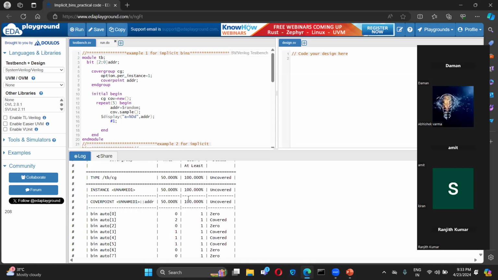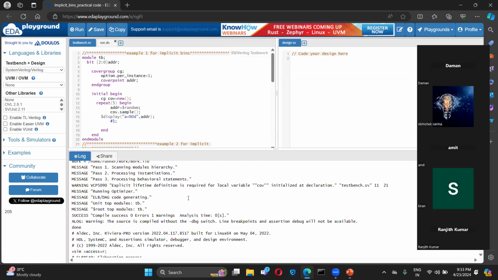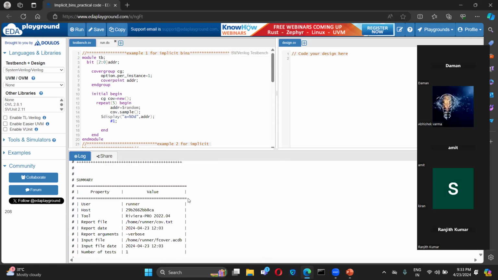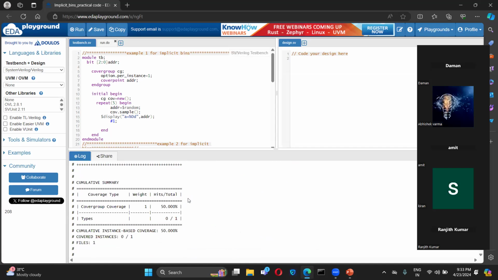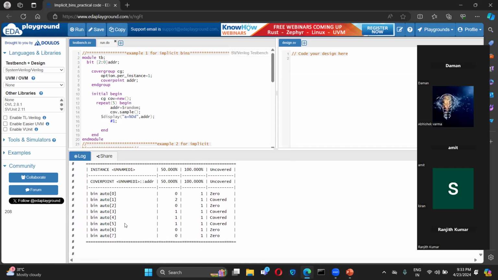See, this is my coverage report which I have got. Now let me check how many things are getting covered. As I mentioned, the address is 2 down to 0, so 8 bins get generated, and all of these are there. My address is randomized now, and based on the randomized value, it is giving my coverage report.